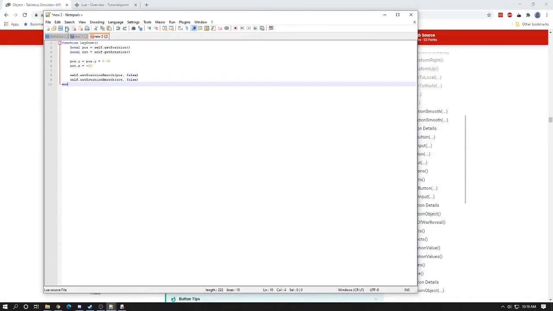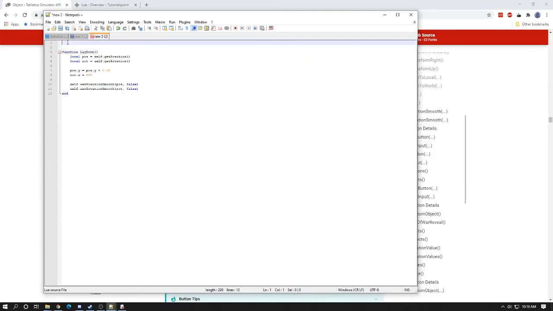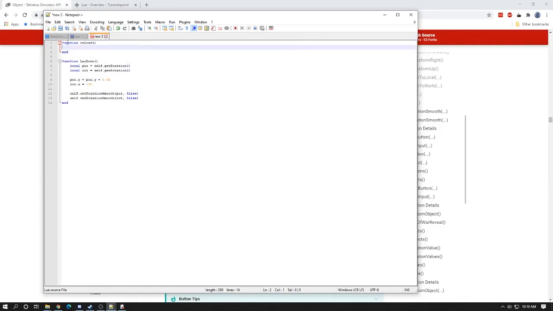So now we have a function that will lay down the meeple. We just need a way to call that function. So we're going to go back to our onload function, and we are going to use a pretty new method called add context menu item.